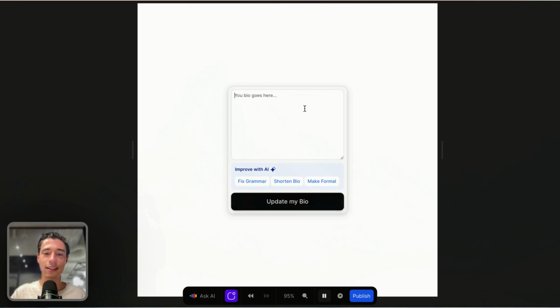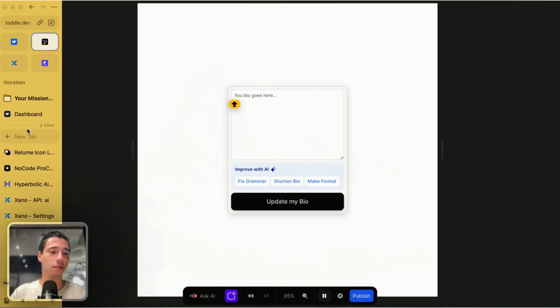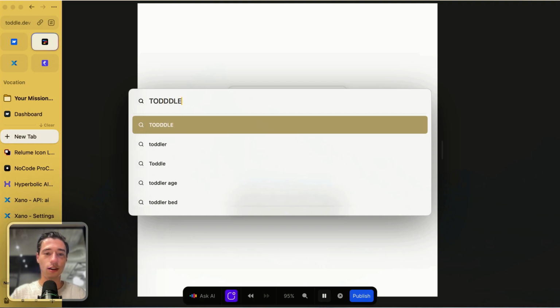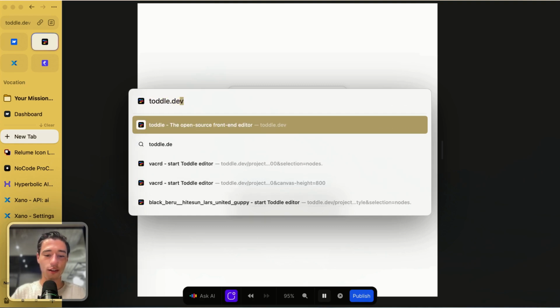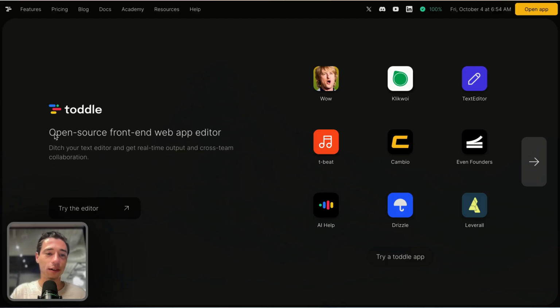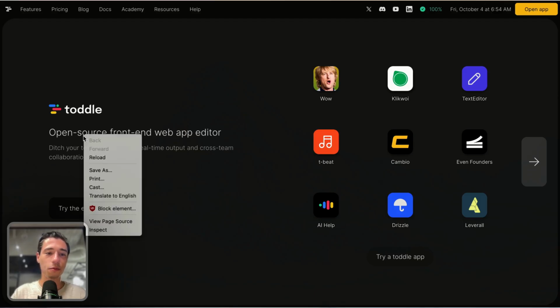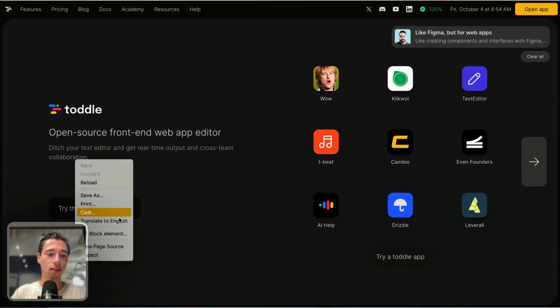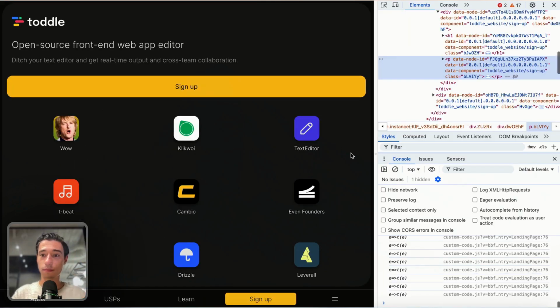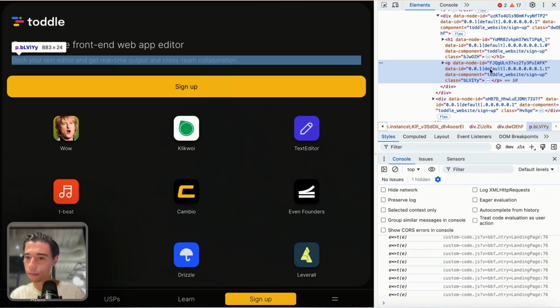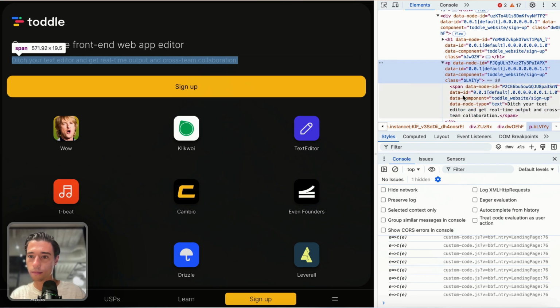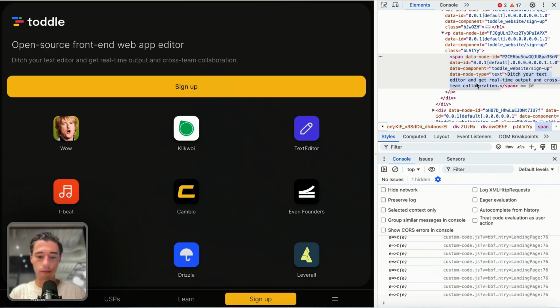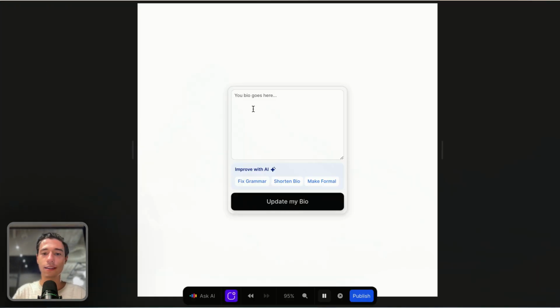So let's actually take some text from the Toddle website. Toddle.dev, and we're going to say open source. Hey, they won't let me copy things in here. So let's go and inspect elements. Here you go. Got it. Let's put it in here, and well, let's make it formal. And now it made it formal with AI.